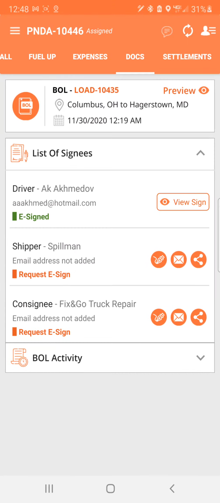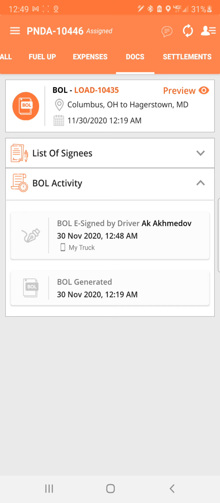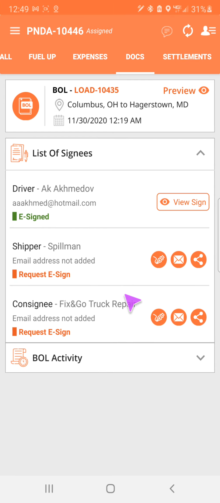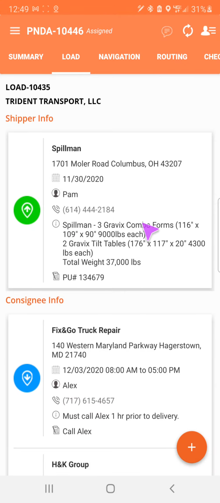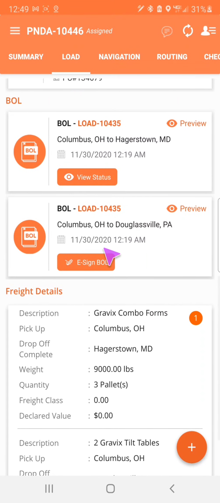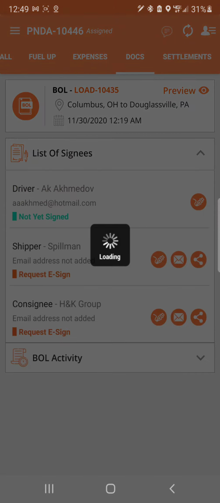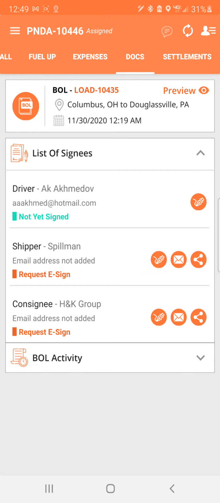Now the shipper has to do the exact same thing, to make sure that we have the picture and the signature of the shipper. You're going to do the same thing with the consignee. You'll be able to see when it was signed and when it was generated. But we have to make sure these two have been signed. You must do that for both locations, because you're going to have two drop-offs.